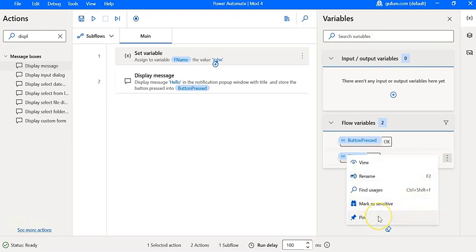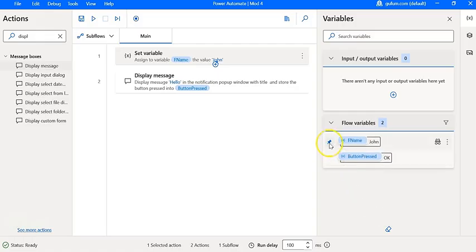Then pin is, let's say you want to debug something again and again, and you want to watch the value of a variable frequently. So if you pin it, it will come at the top. As you can see, I've just pinned it and it has come with this icon at the top. And now it will be easy for me to watch the value of this variable.